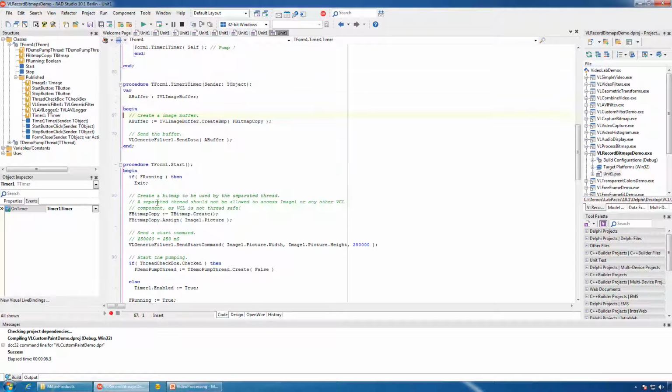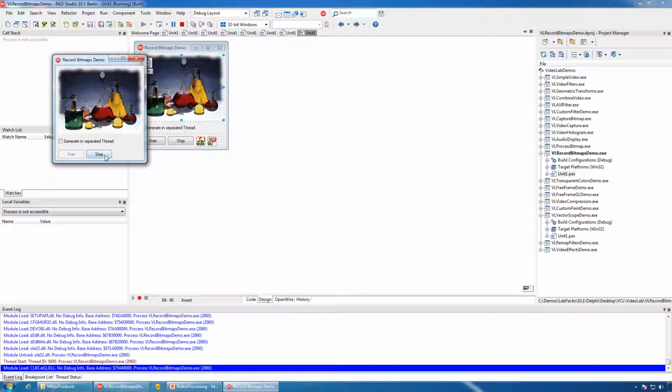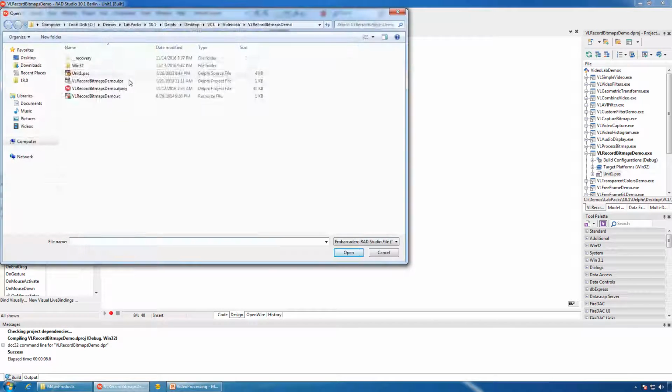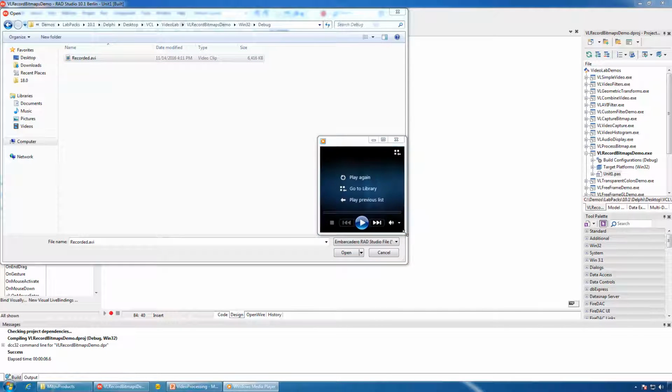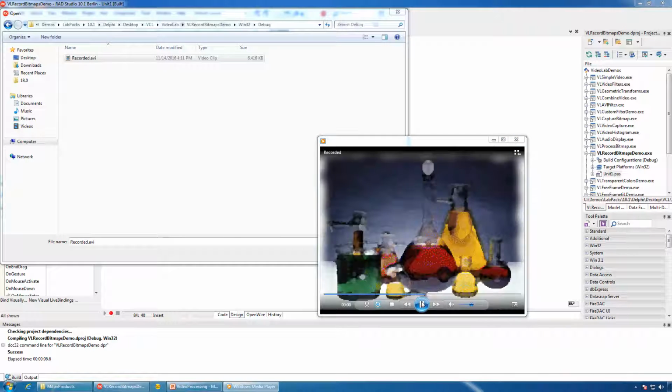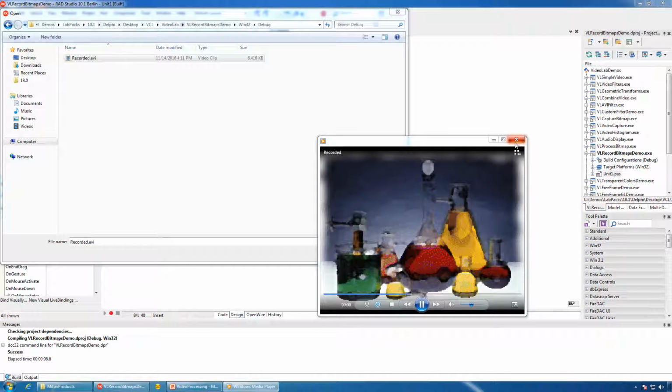While running, we will create a buffer from a bitmap and we will send that buffer to the generic filter. A recorded file has been created. And it has the bitmaps recorded in it.